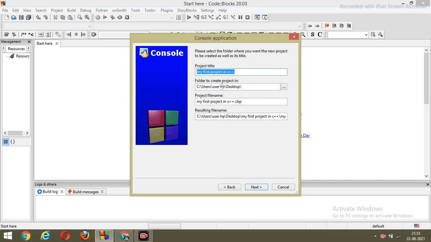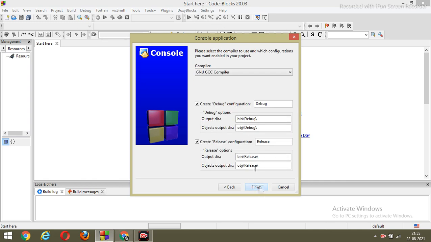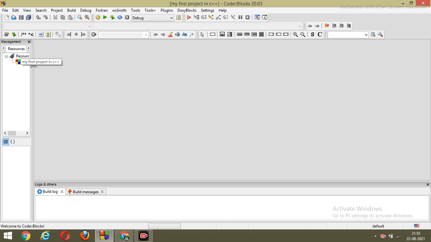In the second option you get to choose the path or repository kind of thing in which you want to store your program, and then select next. And then you have to leave it as it is, so don't meddle with it. And then click on finish.